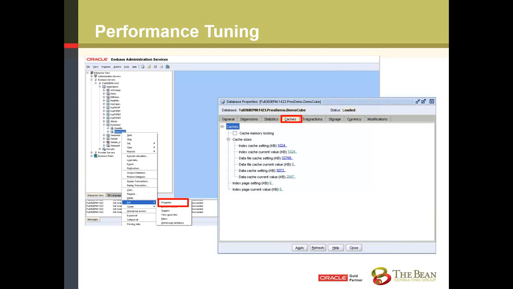Right, there are caches you can set within Essbase. I'm not going to get into explaining how to optimize your cache settings. There are far too many variables that play into that to provide any silver bullet, but suffice it to say there are index caches and data file caches that can be set that can have a tremendous impact on the overall performance of your application.